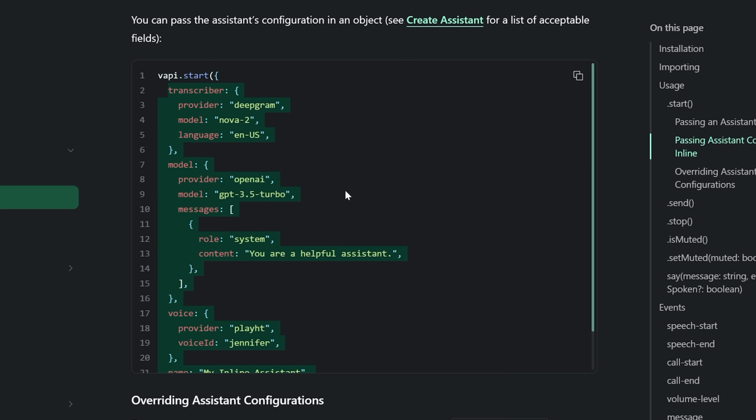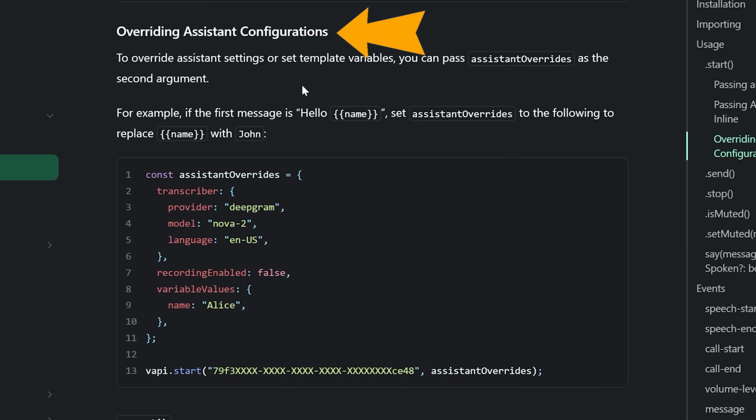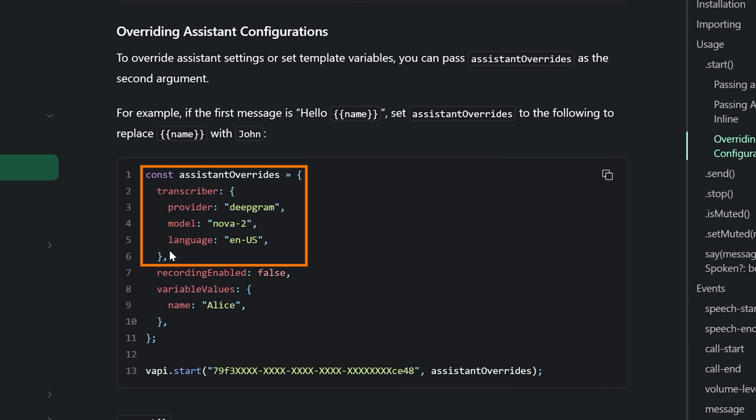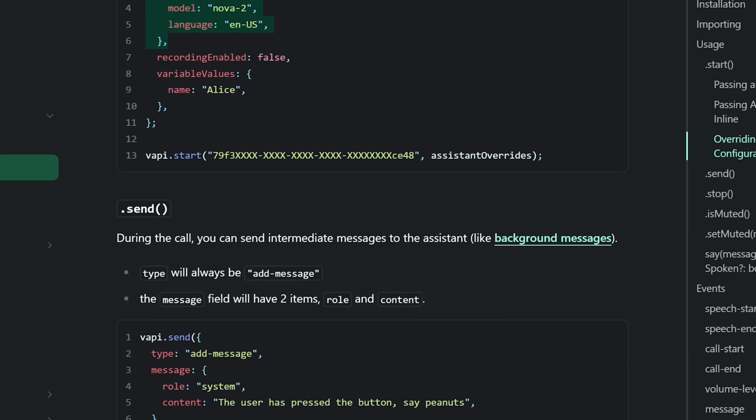Now we're not doing that here, but it is something that you could do. So I just wanted to mention that. Now beyond that, you can also override configurations. In this case, you can see this is exactly what we just did. We created this assistant overrides, and we just passed a few variable names, but you can pass, for example, if you want to record the call, if you want to change the transcriber, any other parameters you can modify here.